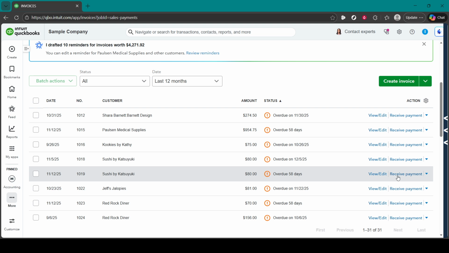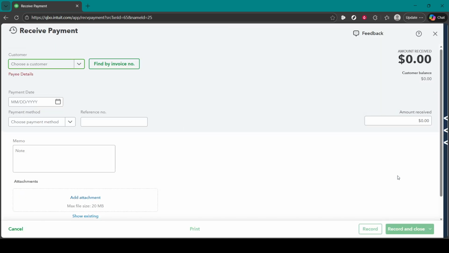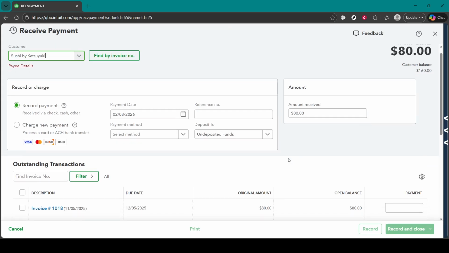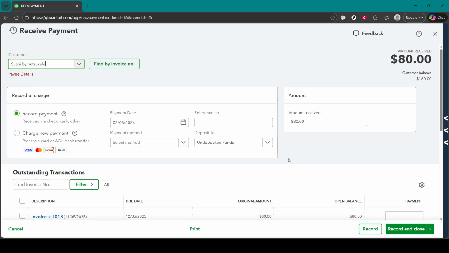This opens the Receive Payment window already tied to the customer and the chosen invoice. QuickBooks will typically pre-fill the amount due and check the invoice you selected. If the customer is paying the full amount, you can usually proceed as is. If it's a partial payment, enter the amount received and ensure only the relevant invoice line is checked, or adjust the amount applied so it matches exactly what you collected.